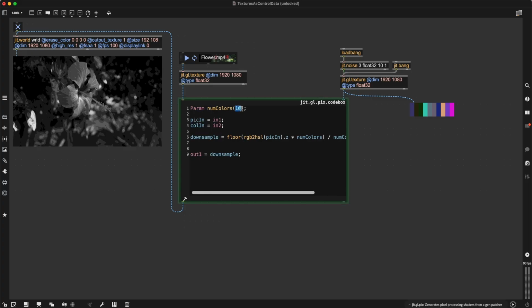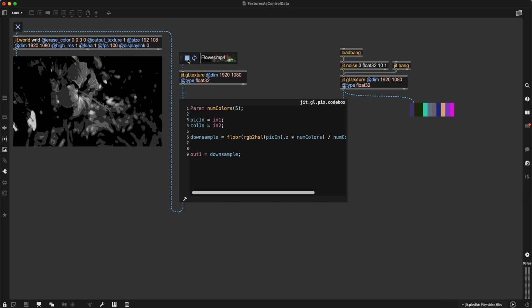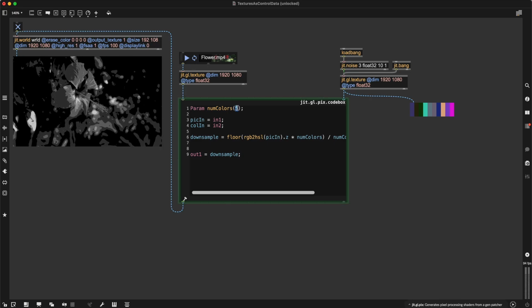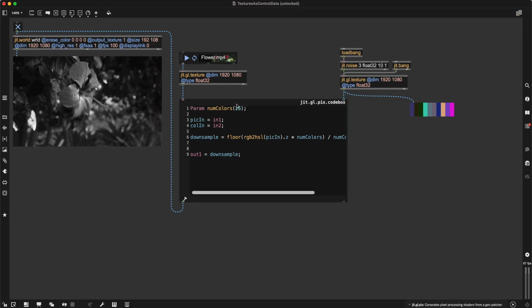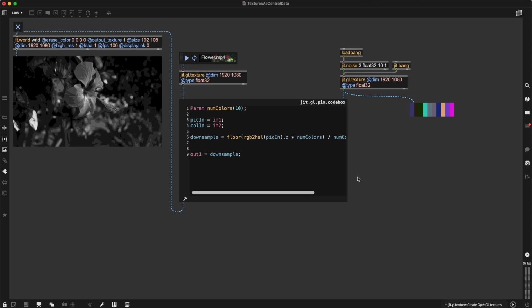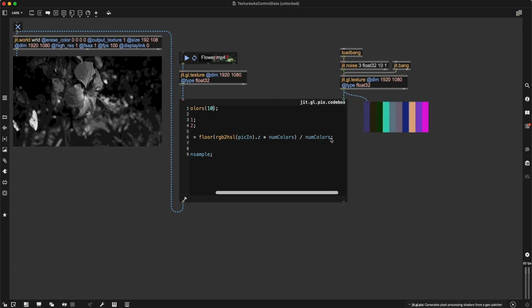If we just say 5 here, we will only get 5 grayscale values. If we say 25, we'll have 25 of them. But now we only want 10 because here we're also just using 10. Now I want to access these color bins, and I will get rid of this division here because I want to access them by their index, so to say. So we need a number between 0 and 10 now.